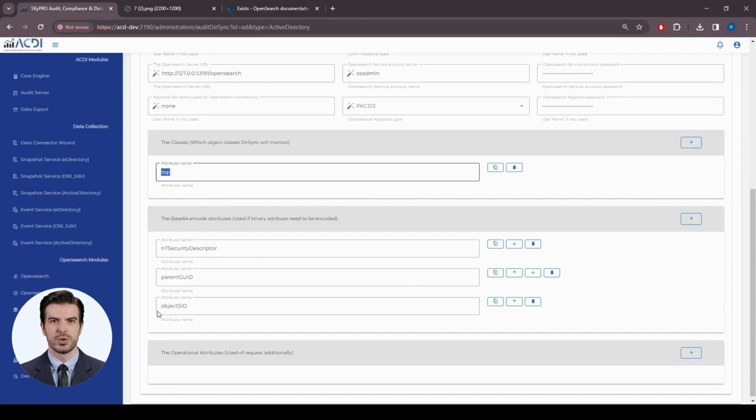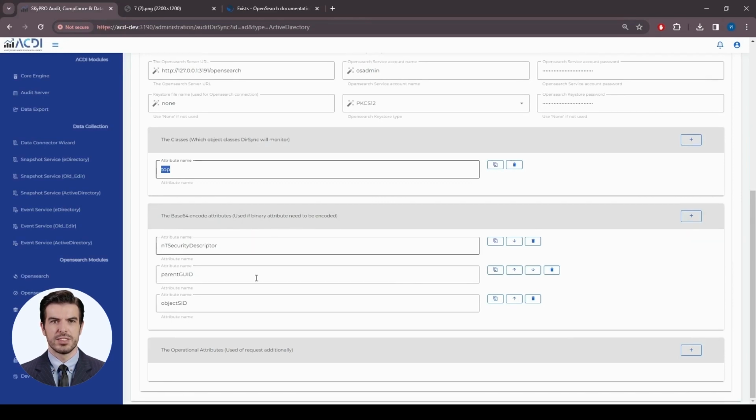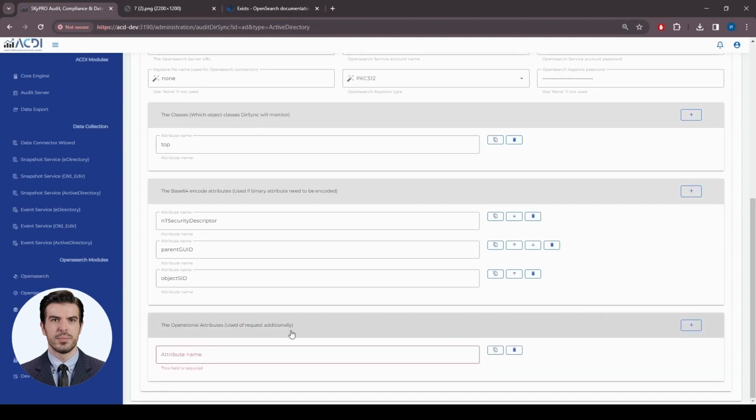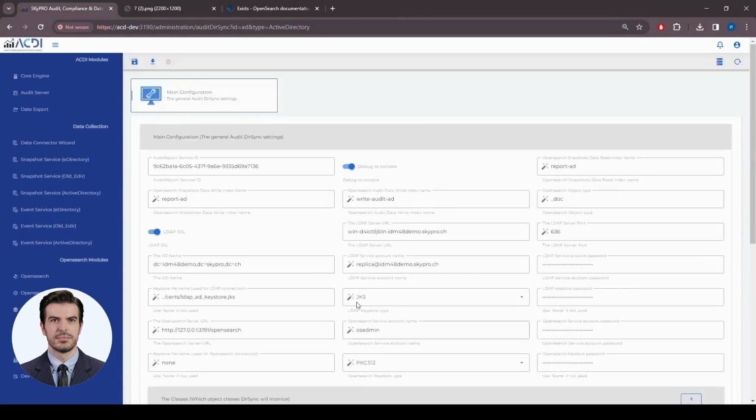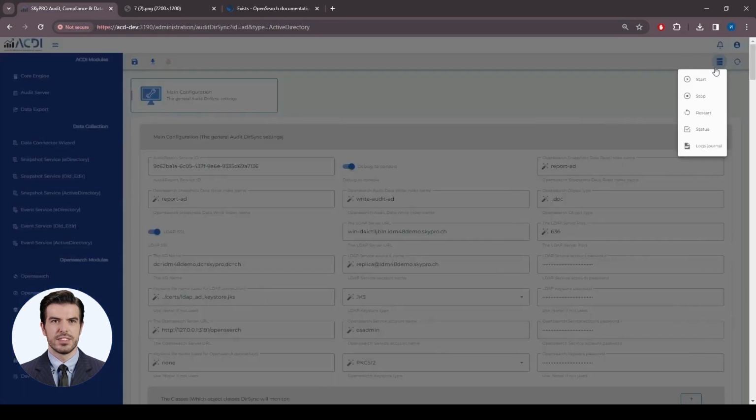Here is a list of attributes that you need to encode in base64. And if you need to request additional custom attributes, you must add their names here. Then save the changes and start the service.